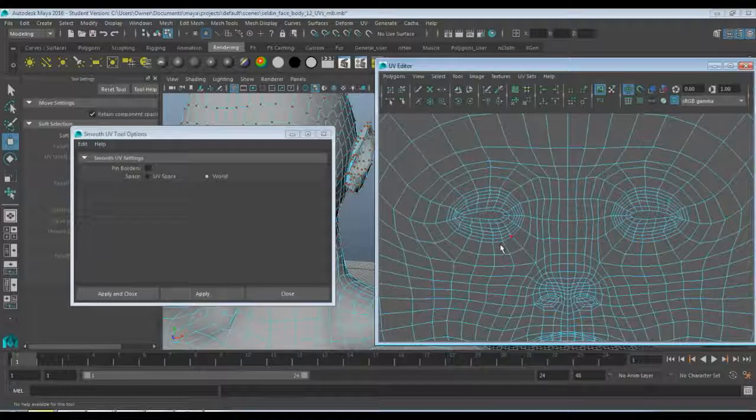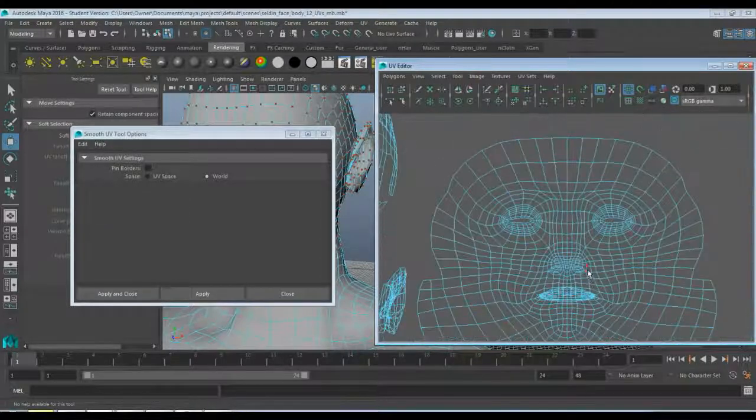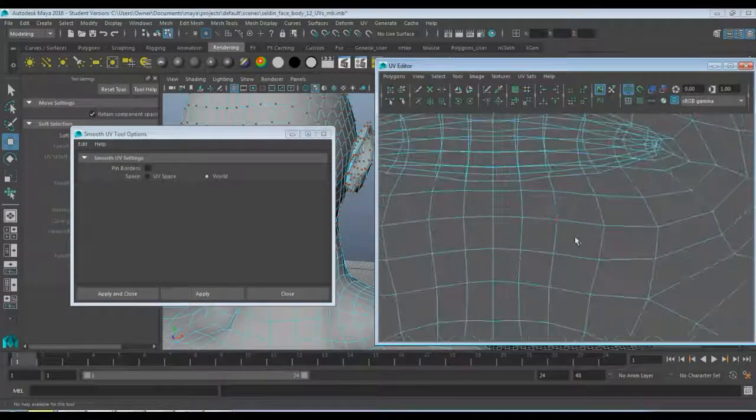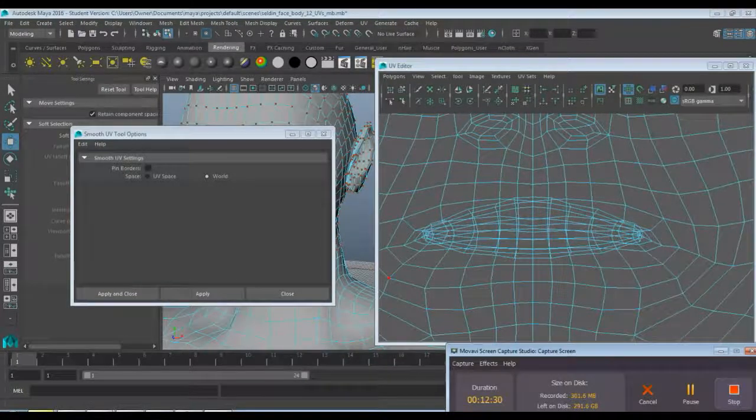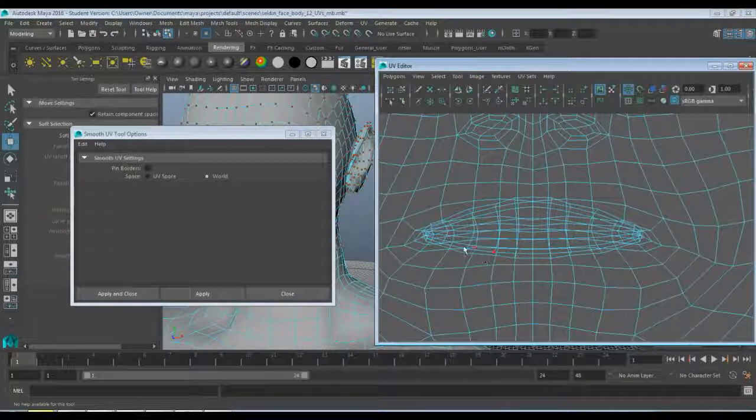But we're going to do our painting probably in Mudbox to save us time. We could paint in Photoshop, but I really hate painting models, character models especially, in Photoshop. It's just tedious. Let's see our time here. 12 minutes, not too terrible.